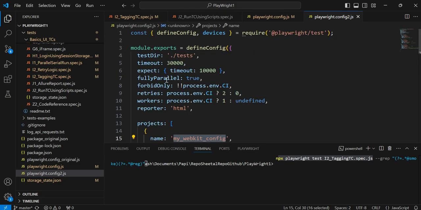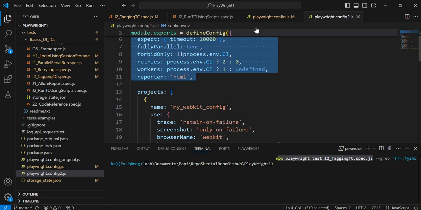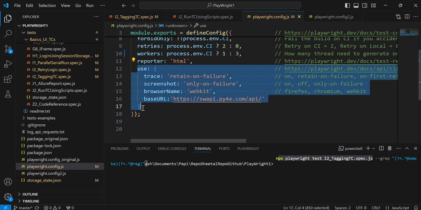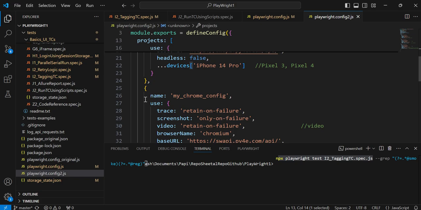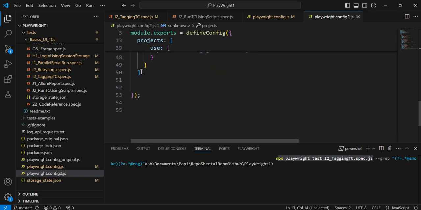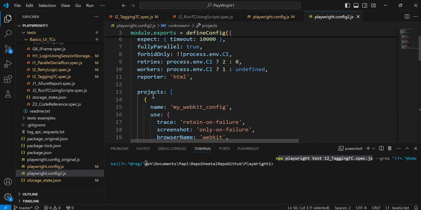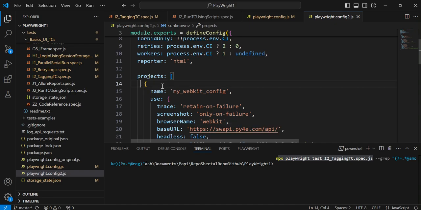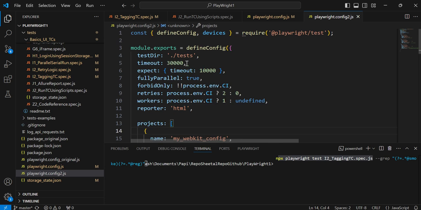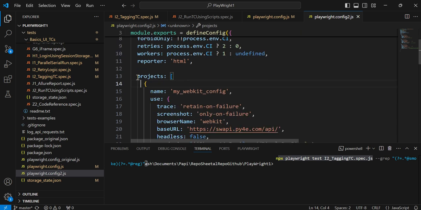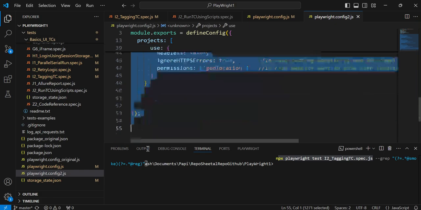So the structure will be module.exports defining the configuration. Everything is the same, but rather than directly using this particular JSON object, we have created an array of projects, starting with a bracket and ending with a bracket. Inside projects we have multiple JSON objects. Let me format this so that it will be more clear to you guys. Let me copy from projects.